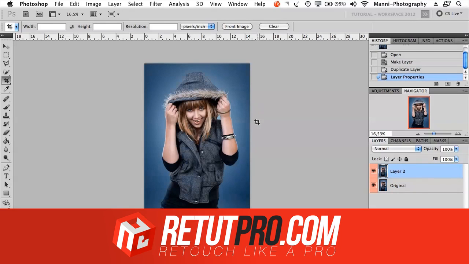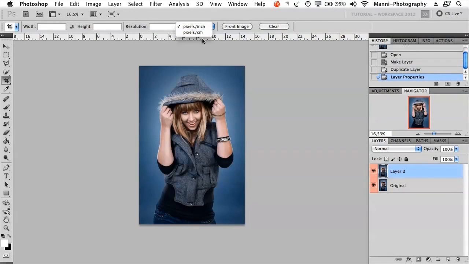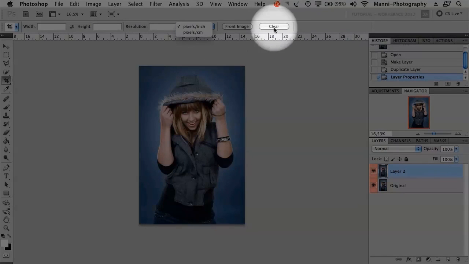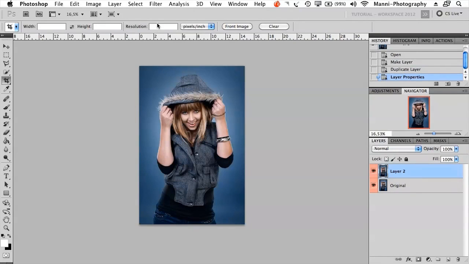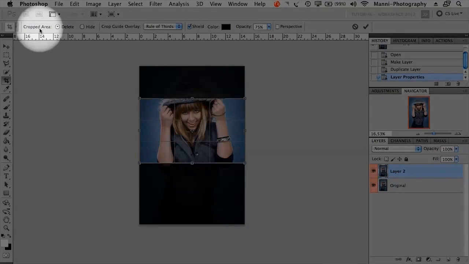Okay, on layer 2, as you guys noticed already, here at the top our application bar has changed as well. Now we are able to enter width, height, resolution, pixels per inch, pixels per centimeter, front image and clear. I never really work a lot with these things. I mostly just go ahead and do my own cropping really wild. Now as I do my cropping, as you guys also noticed again, up here our application bar changed again. So in here, our cropped area, that's what I mostly work with.